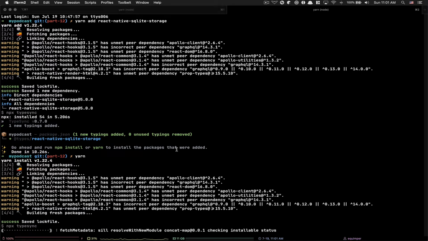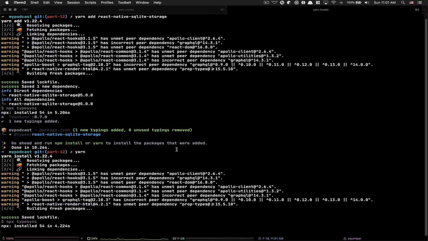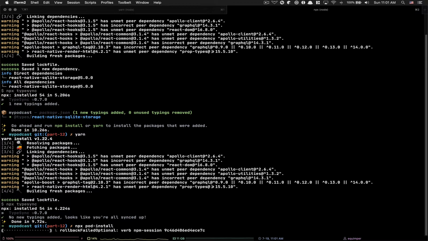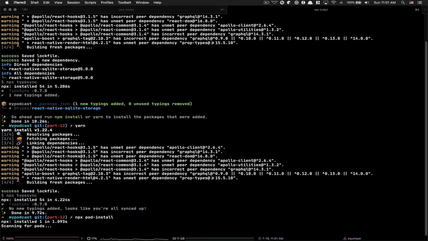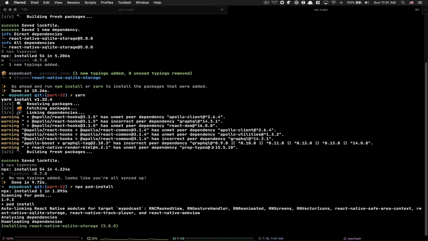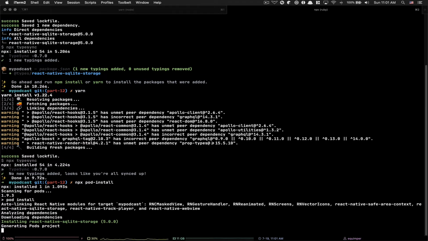After that, because this thing touched the native side, we're gonna need to do npx pod install. In Android, you don't need to do anything. So npx pod install to install the library as a code library finally. So it's going right there.